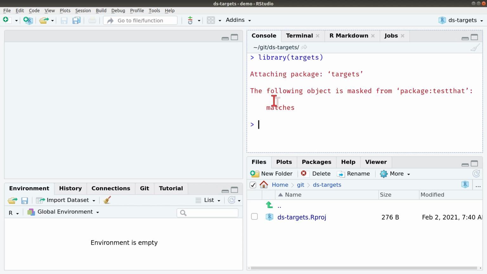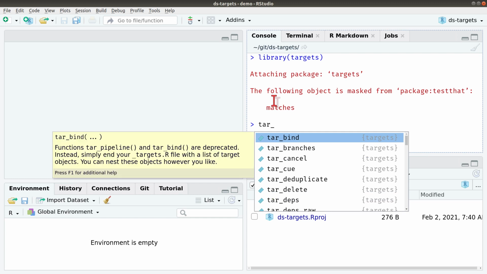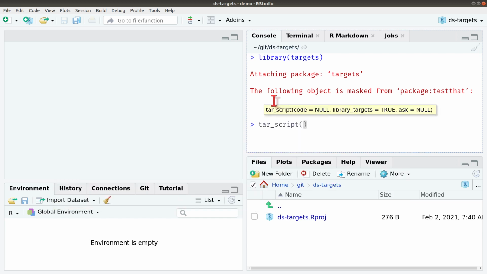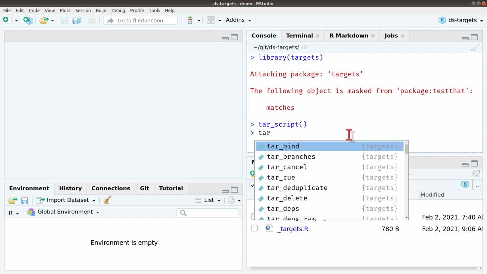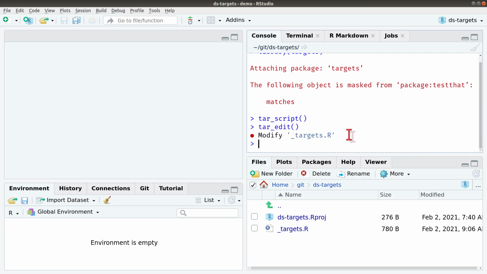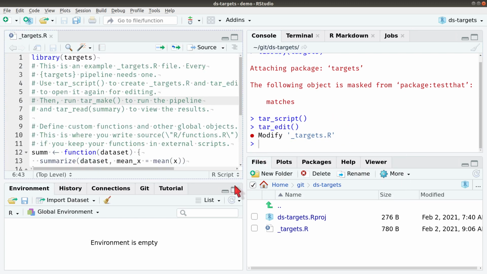And now we have access to every function in the targets ecosystem. So we are going to use the function tar_script. This function is the one that you need to set up the targets project. Just by doing that, you will see that now my files pane has a new file called _targets.R. I could click here, and that's probably what you will be doing too. But you can also use the function tar_edit, which pops up the file automatically for you.